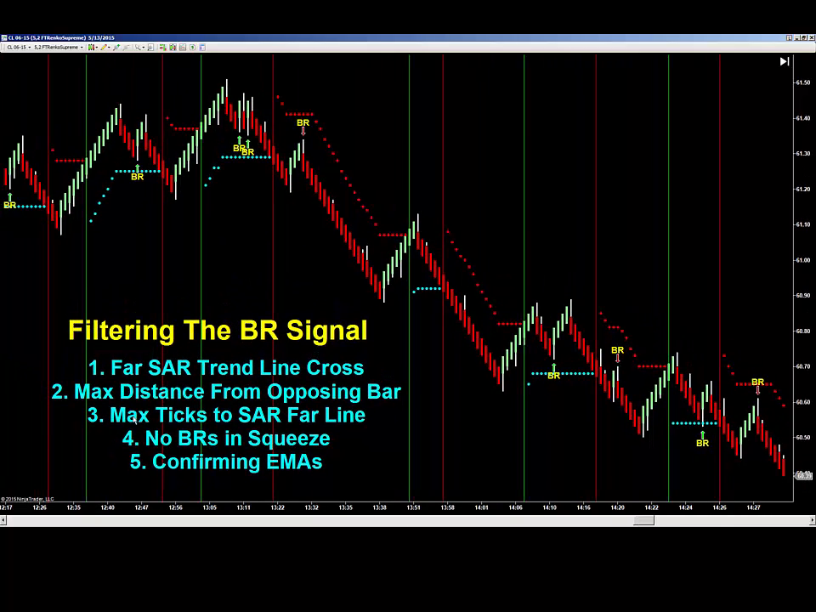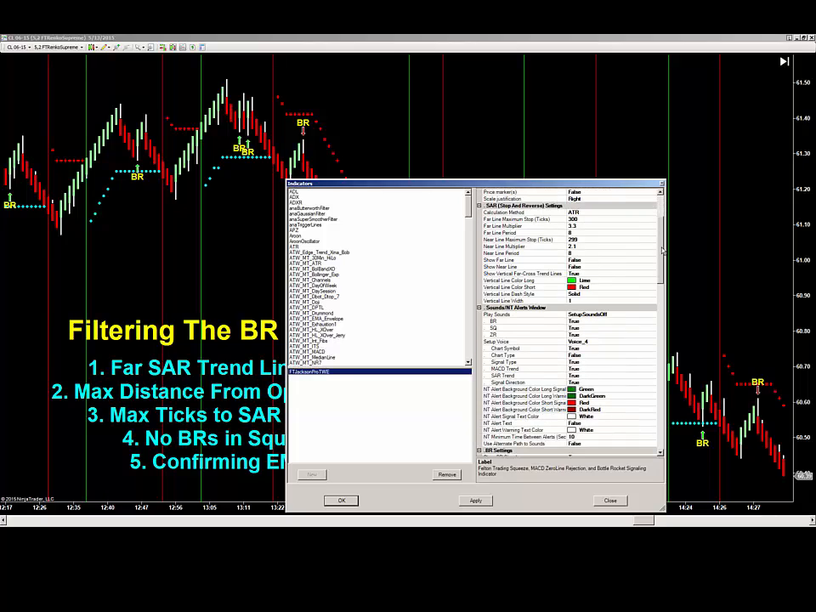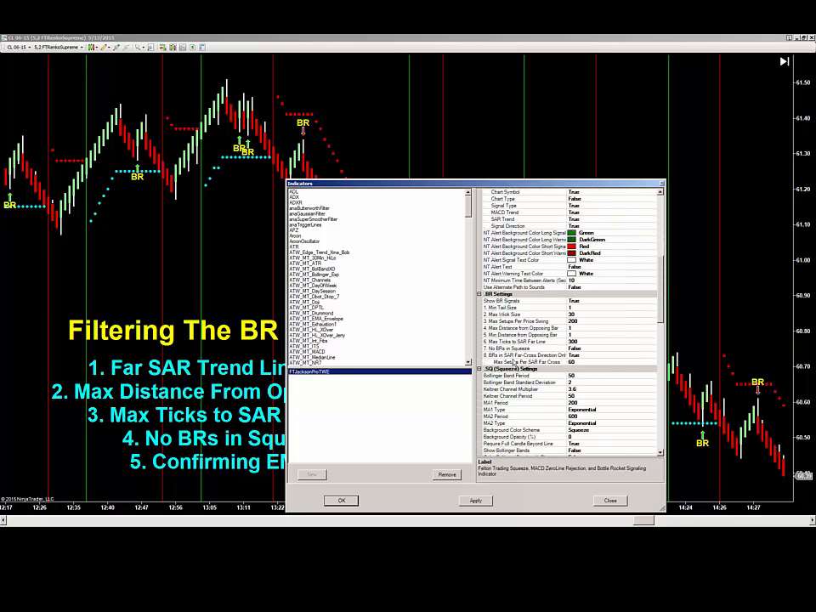The next one we're going to look at is maximum ticks to the far SAR line. Well, what in the heck is that? If you notice, that bar went up to here and pulled back, and the far SAR line is way up here. And that might be 6 or 7 ticks away. I'm just guessing. But you notice that one's closer. And you notice that one's a little closer. Well, that one's pretty far away. So we're gonna put a number in that. This is one of those numbers that's going to take some back testing. So right now, maximum ticks to the far SAR line, and I started out with a ridiculously huge number. Let's just put in 6.